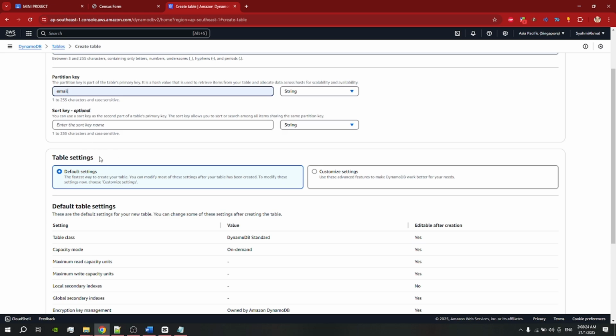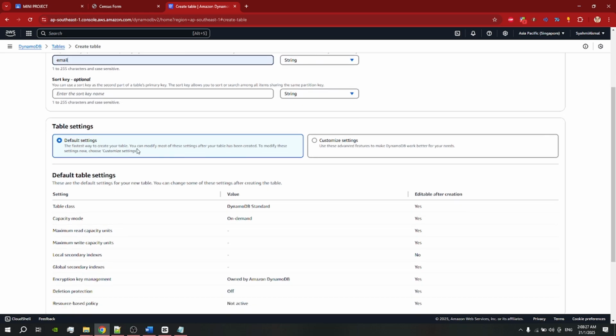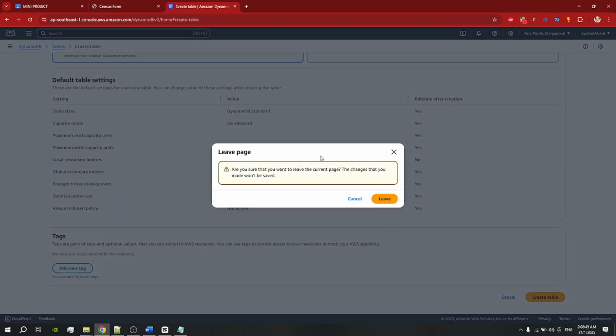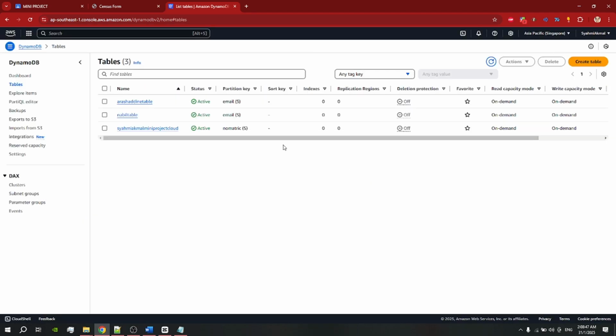And then for the table settings, we can choose either default settings or customized settings. For this project, I'm using only the default settings. This is the summarized setting that we can check on. You can add a tag if you want to. For this, I don't add a tag and just click on create table, and the table will be created in DynamoDB. I'm going to leave this because I already created the table.